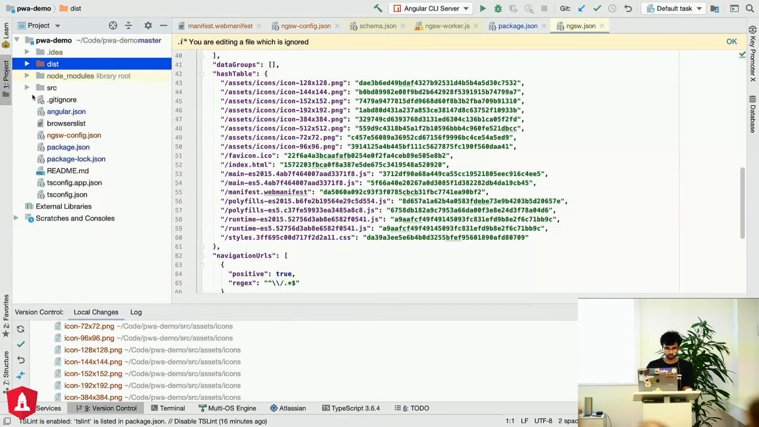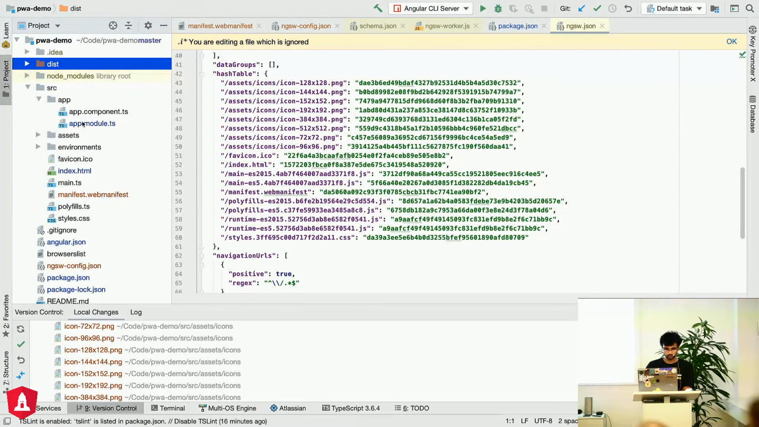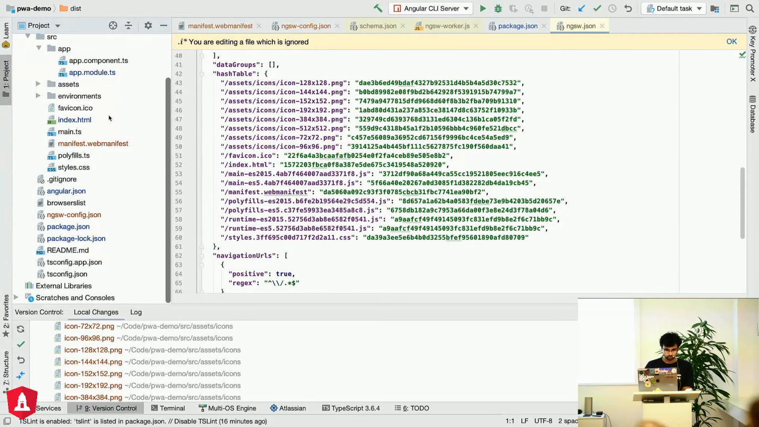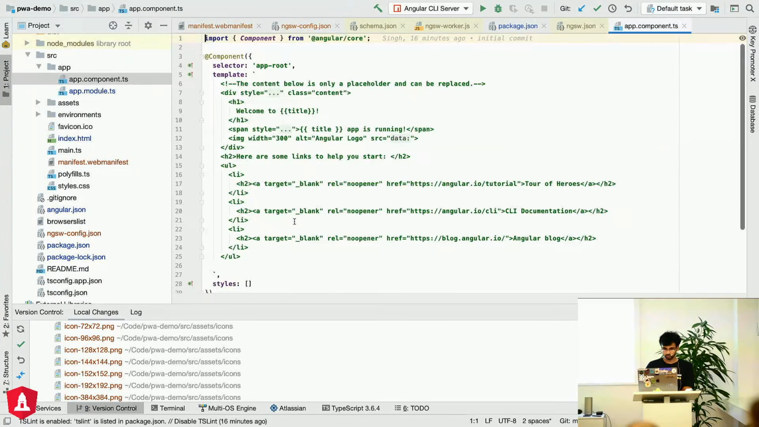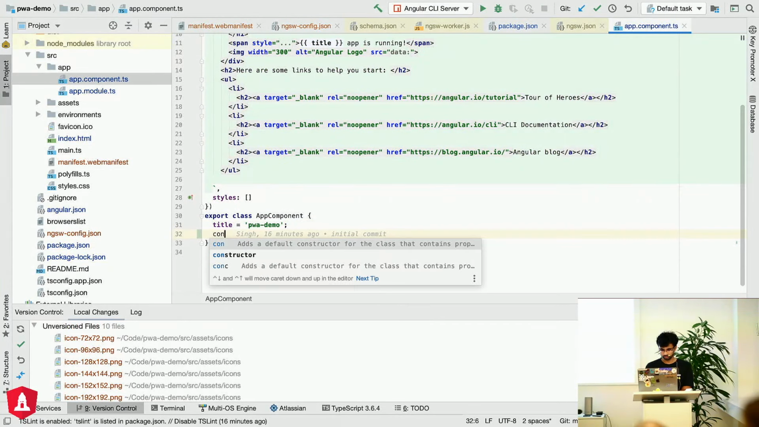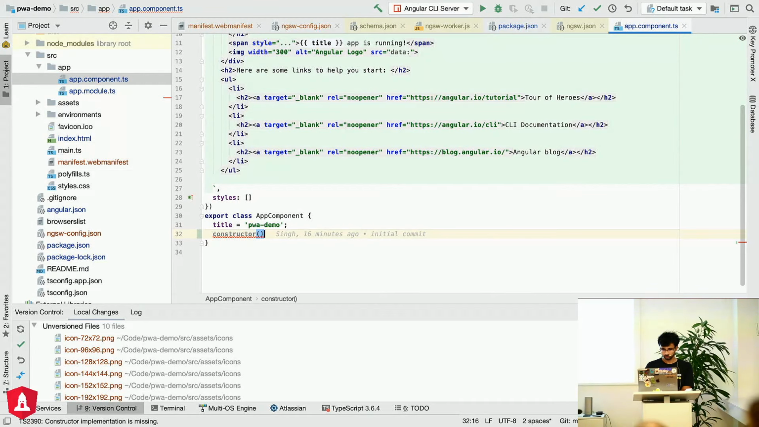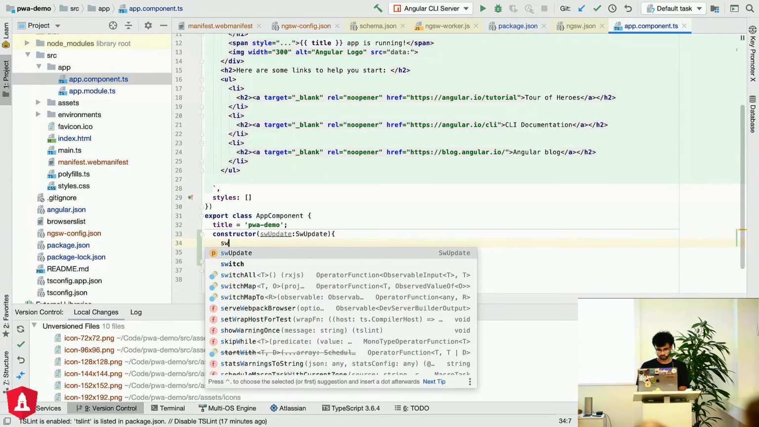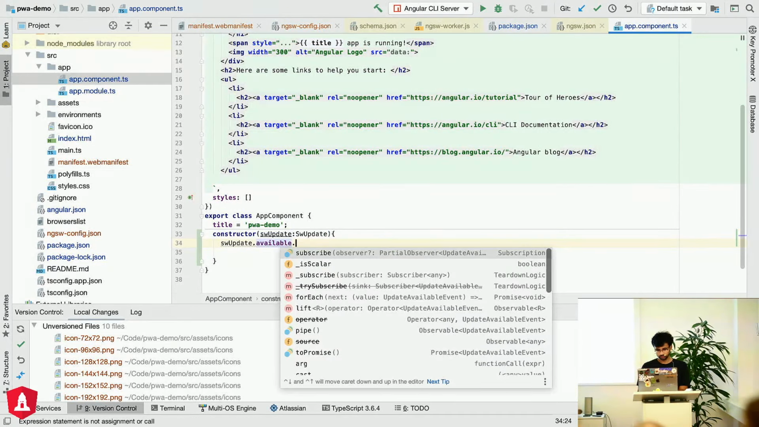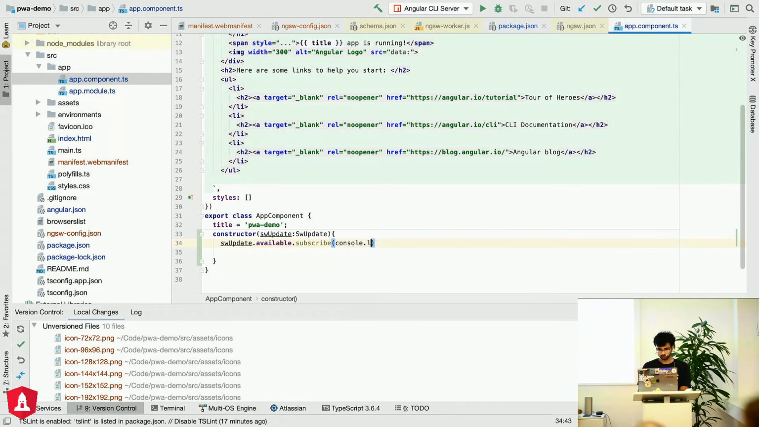So we will first go to the component, and then the constructor, update, and what we want to do, available.subscribe, console.log. And now we will try to make some update.